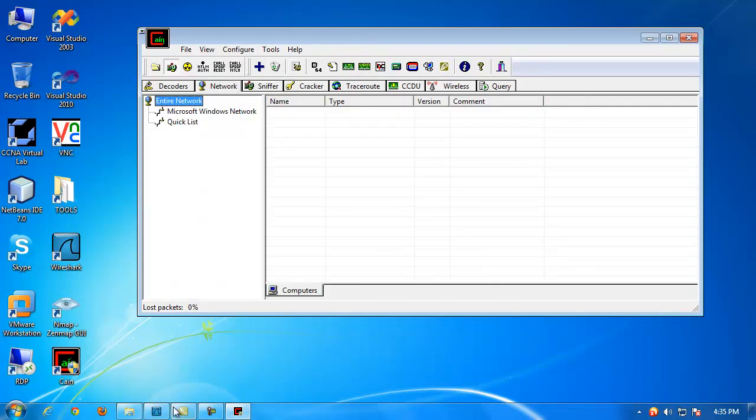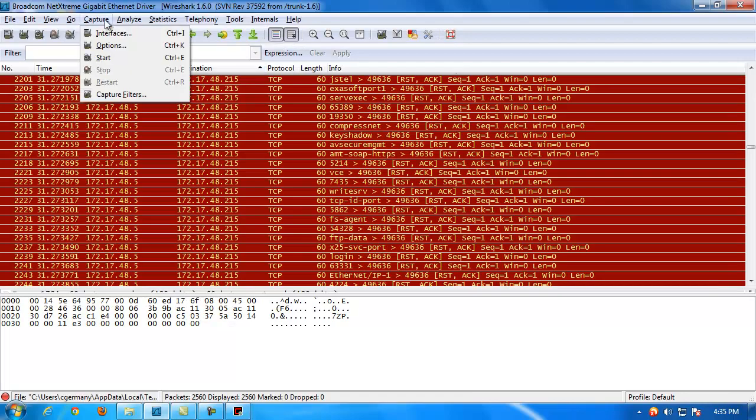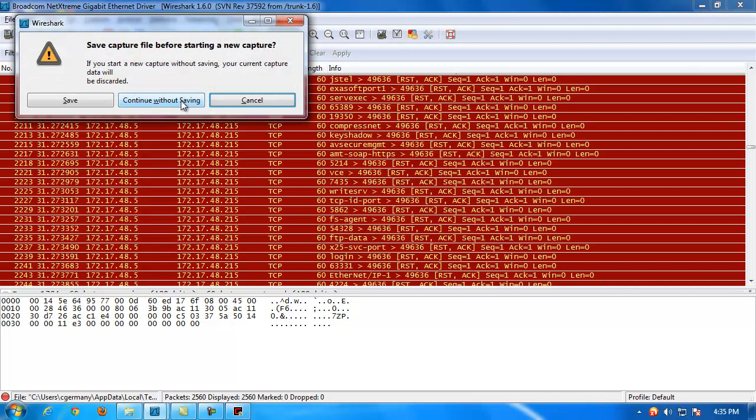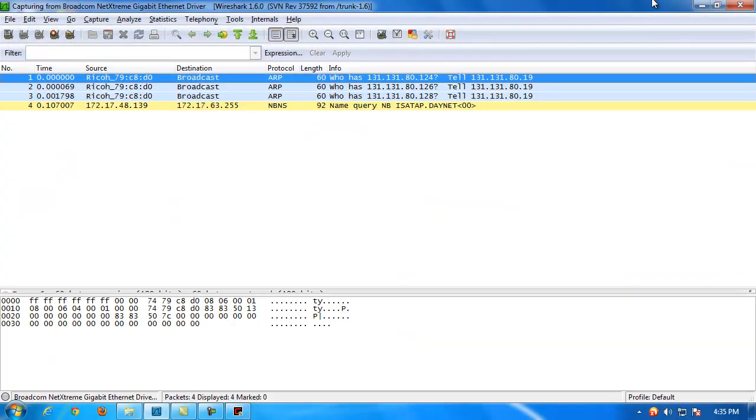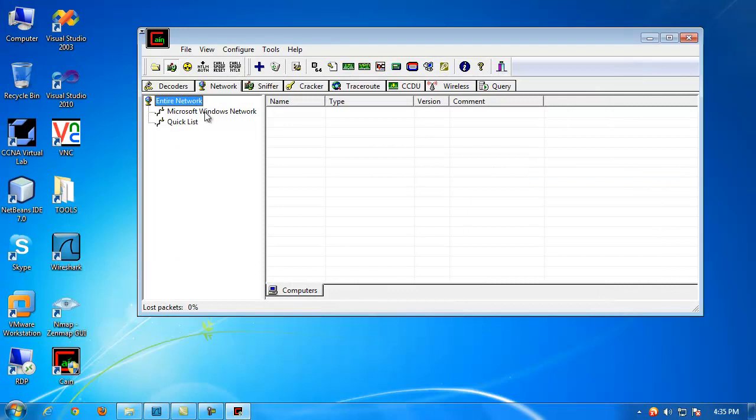But before we do that, why don't we go ahead and start up Wireshark again. I'm going to do a new capture, start. I'm going to abandon the old one, don't want to save it, don't care. Could if I wanted to. Leave that running in the background, and now let's go over here.